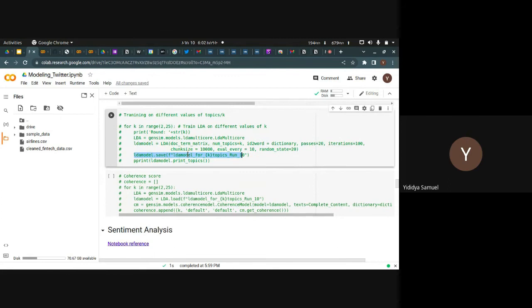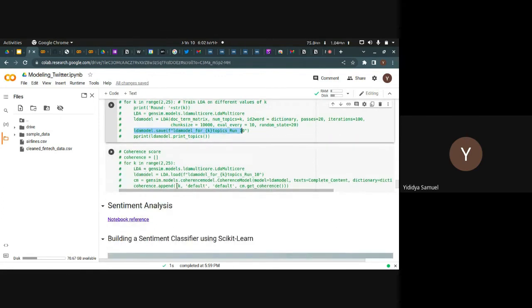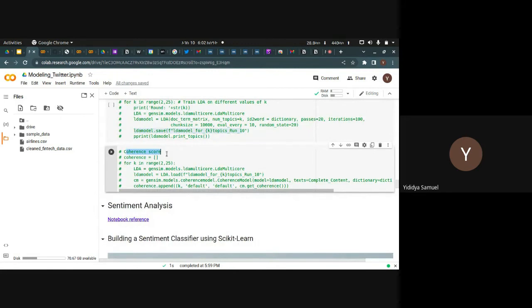After saving those models, we can load all of them and print the coherence score. As I have said earlier, the better the coherence score is, we can be sure that that number of topics is the best fit for our model. So we want to increase the coherence score. We'll check the coherence score of all the models that we have trained, and we'll choose the one that best fits our data, or which has a much higher coherence score than the others.